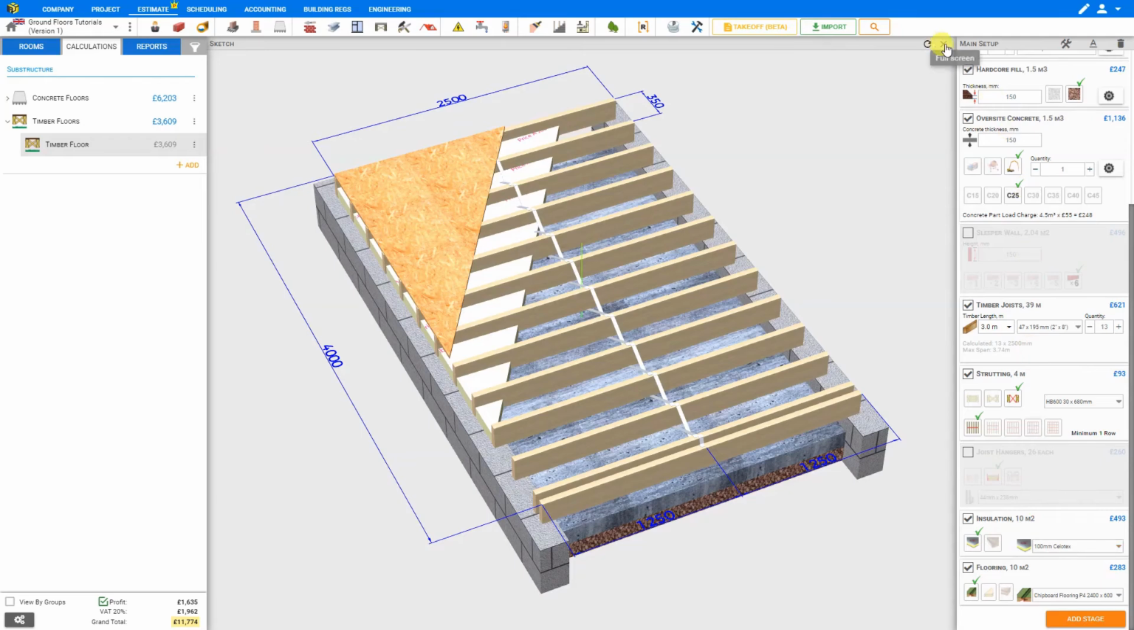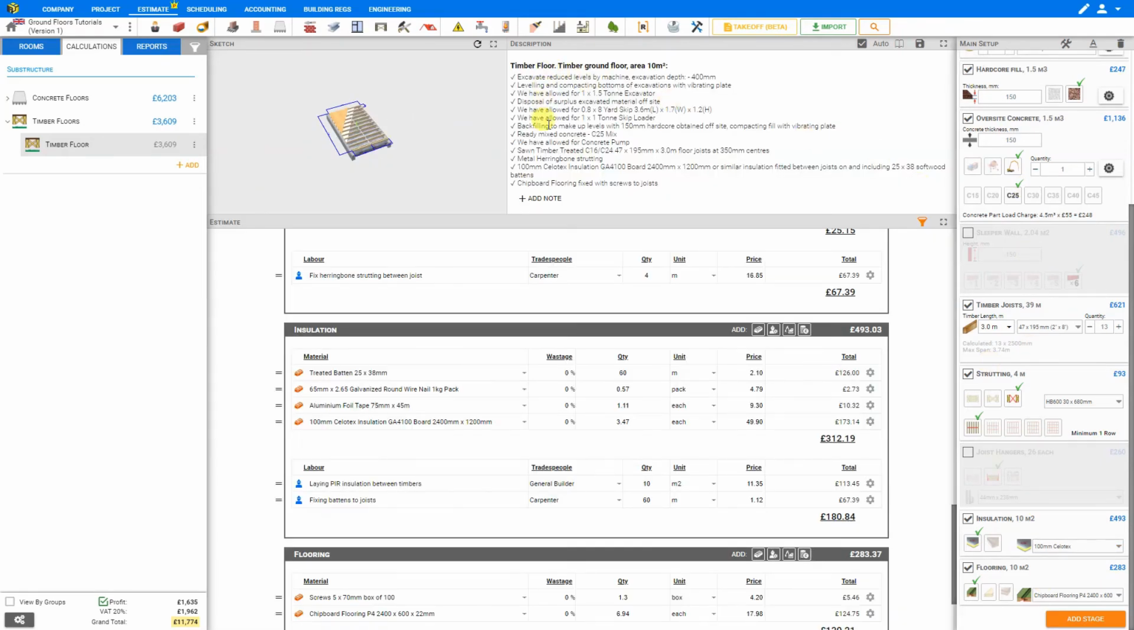If we close the sketch pane, we'll notice that our description has been automatically updating to reflect all of our various changes. So for example, we can see that we're ordering ready-mix concrete C25 with a concrete pump, that we'll be using 195mm floor joists, metal herringbone strutting, 100mm Celotex insulation, and chipboard flooring fixed with screws to joists.